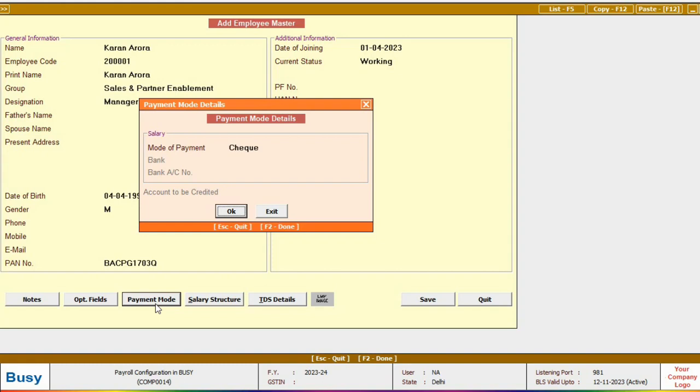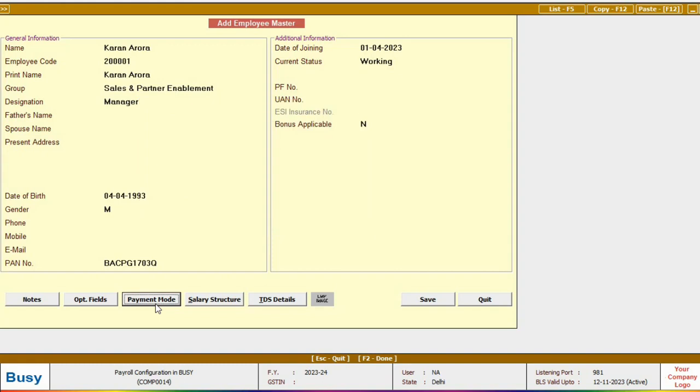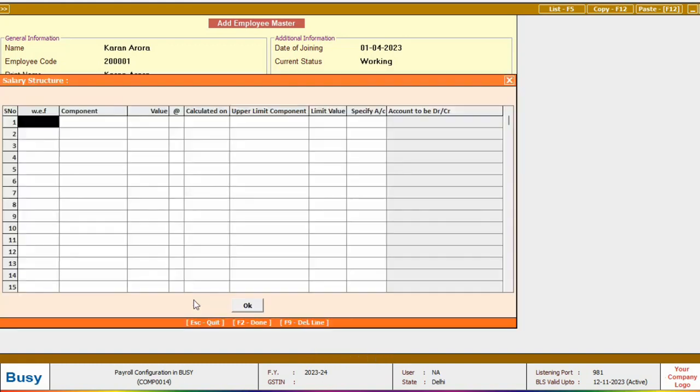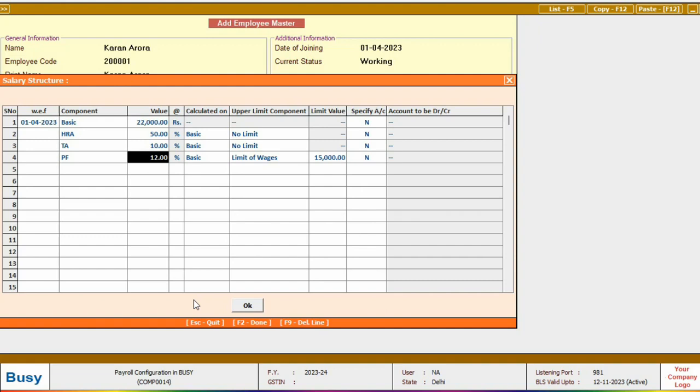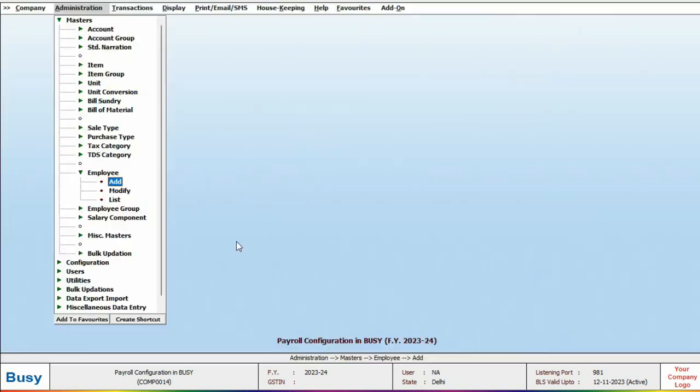For now, we will select check as the payment mode. Next, click on the salary structure tab, where you will define the salary structure for this employee. This will include components like basic, HRA, transport allowances, PF, and others. After setting up the structure, remember to save this configuration as well. Now, go back to the employee master in the modify mode.